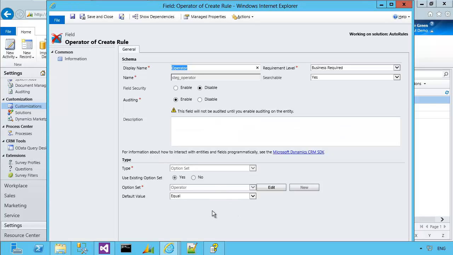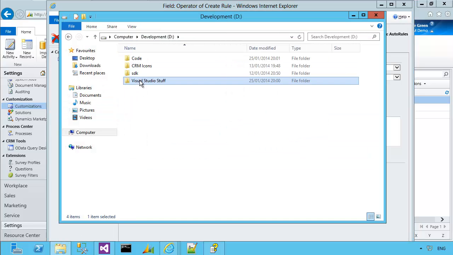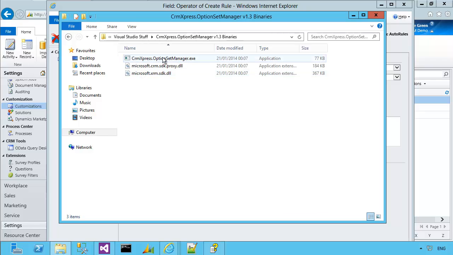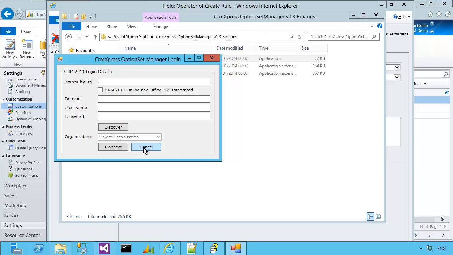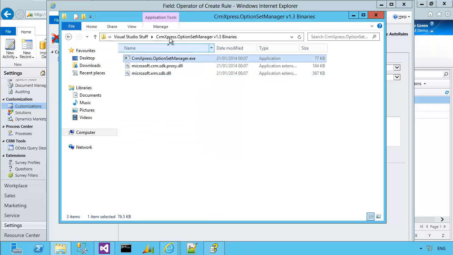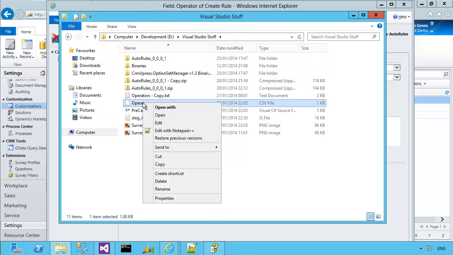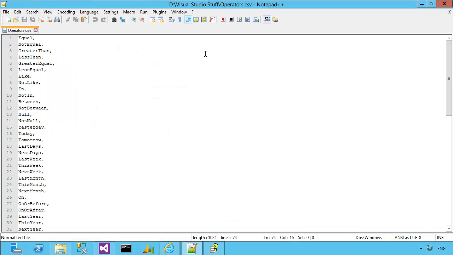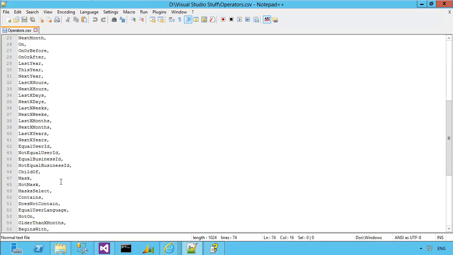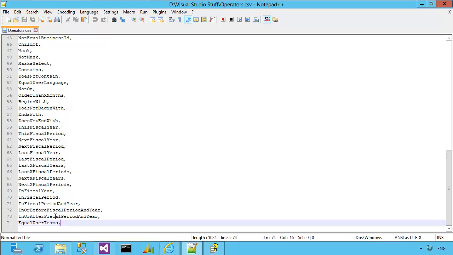I imported this using another utility off CodePlex, which is called the CRM Express Option Set Manager. And that's just got a little GUI you connect to your server, and it lets you import from a CSV, which I've just got here. I basically copied and pasted out of TechNet all the operators for a condition expression that had like equal is 0, not equal is 1, so on. These are in ascending order from 0 all the way through to, actually there's 74 of them, so you can see there's a lot.